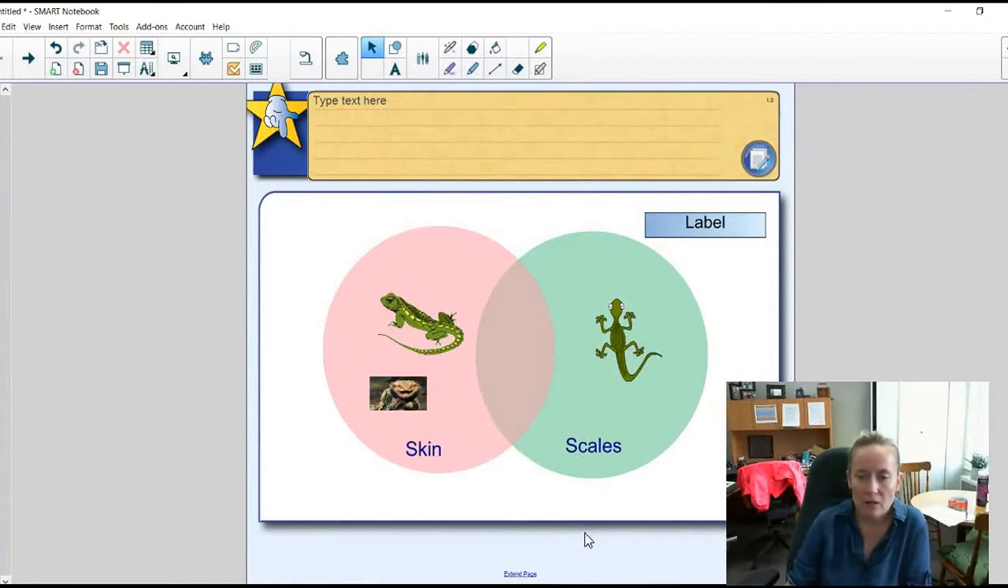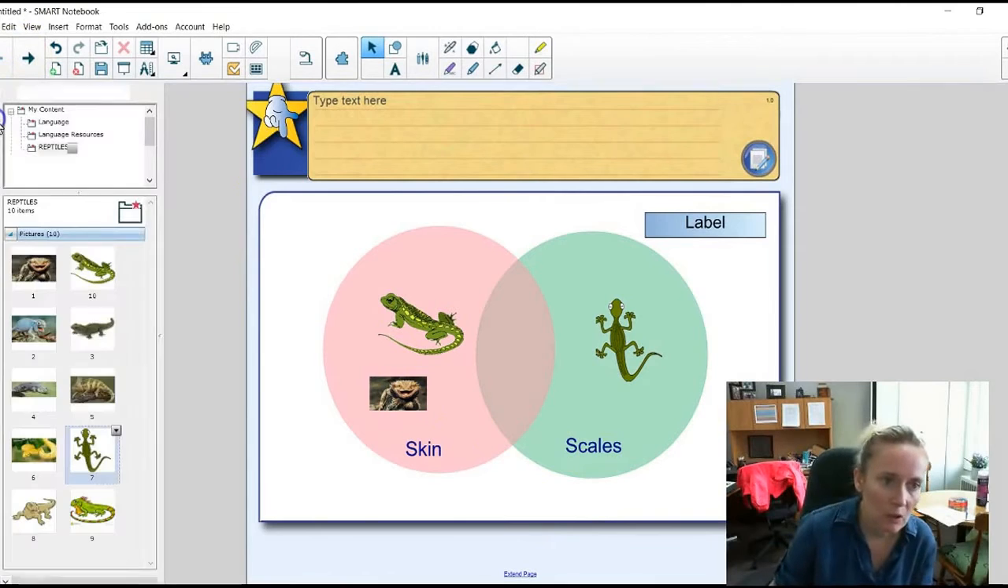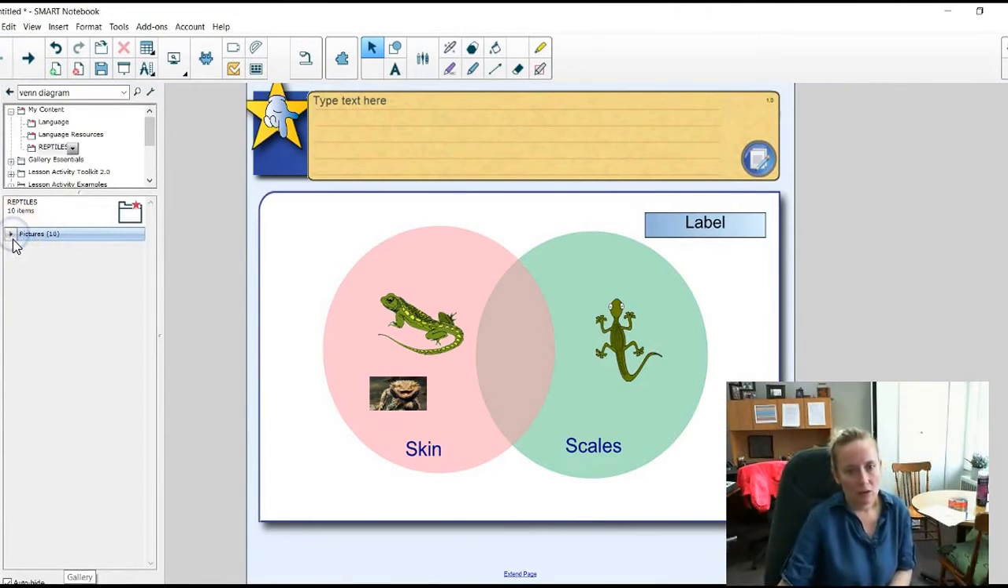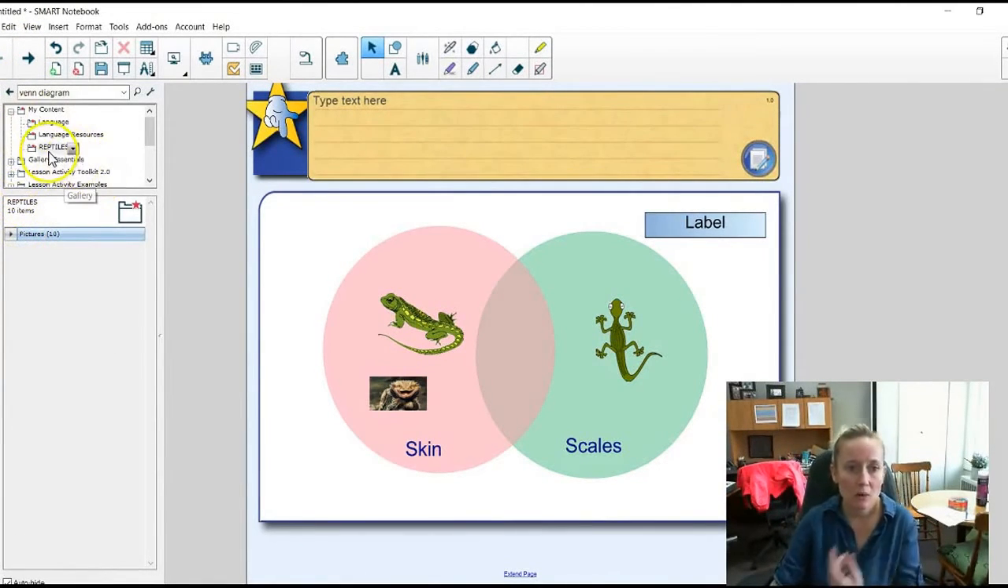There you go. So that's a very simple way to get your own images from the internet into your Smart Notebook. And then it's always going to be there. You can actually organize this by curriculum area, whatever's easiest for you to find your content once you've put it in there. All right, let me know if you have any questions.